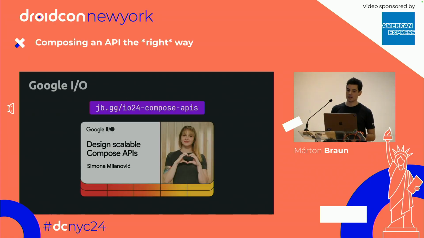At this point, I want to give a shout out to a talk from this year's Google I/O, which was also about designing Compose APIs. This covers a couple of the same ideas, but it also dives into how to design the components initially and how to maintain them over time. So it's still worth catching up with if you have not seen it at I/O.